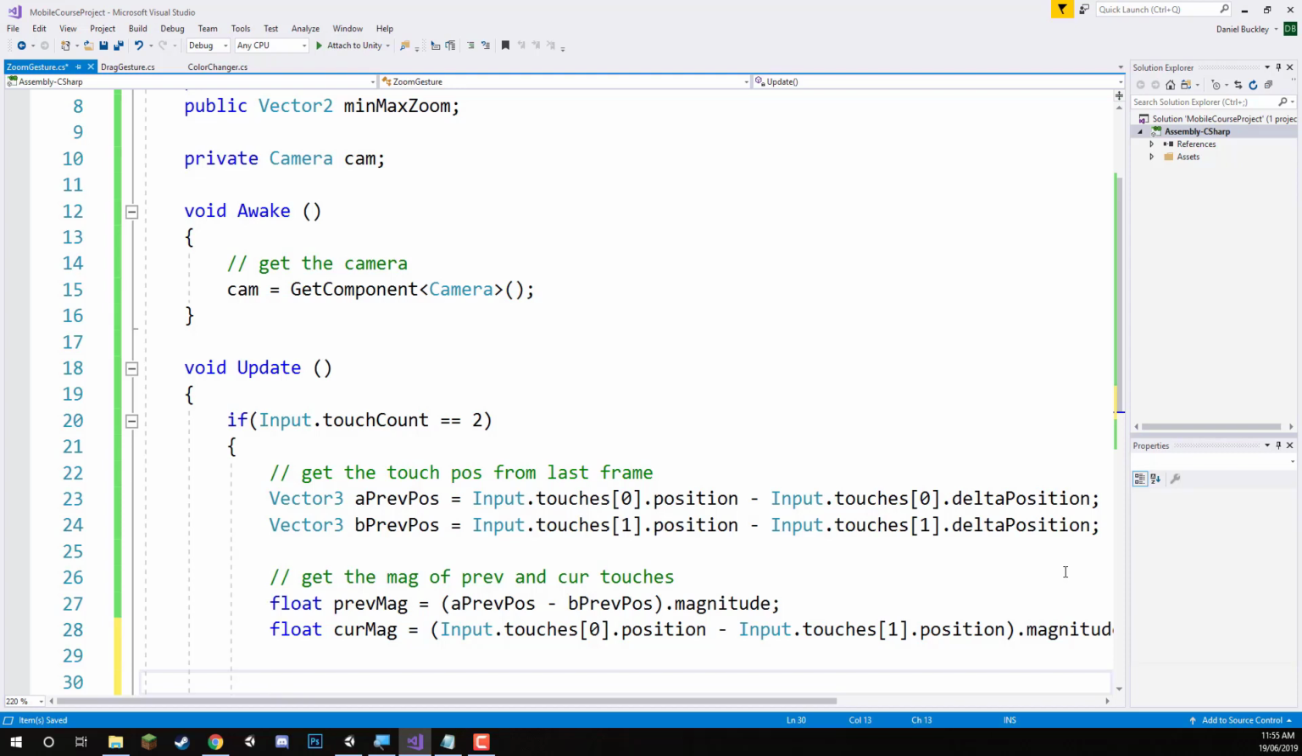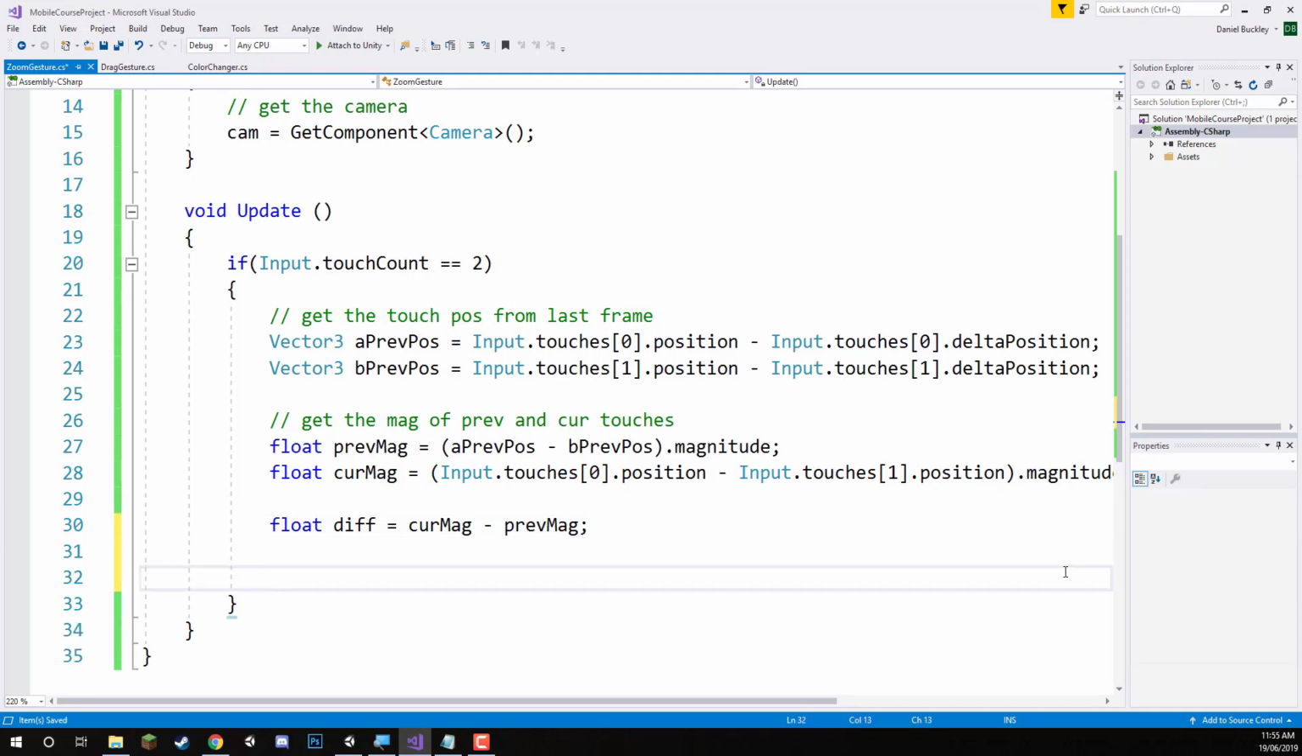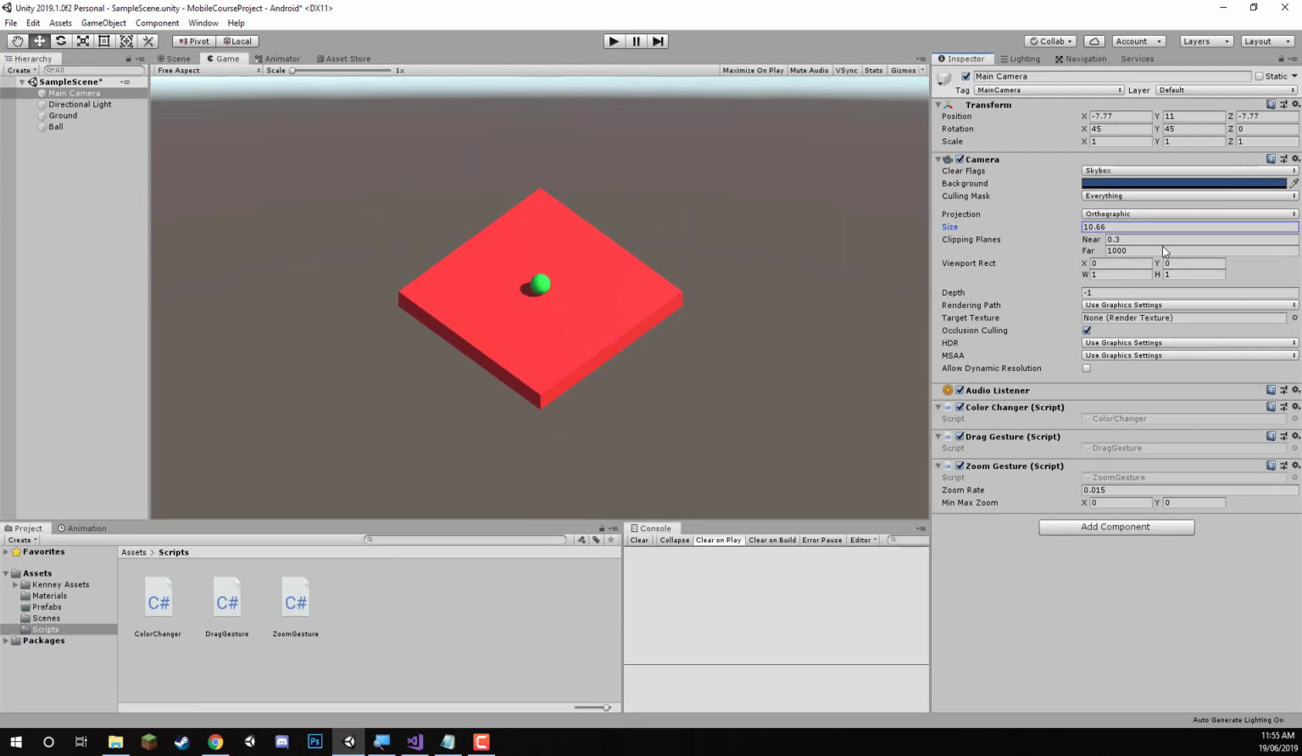So for this, we will just create a float, and this will be called diff, and it's going to be equal to the current magnitude minus the previous magnitude, like so. And what we can do then is change the orthographic size. If we hop back in the editor here, we can change the size of the orthographic camera, which basically zooms it in and out. And that is how we are going to do our zooming.